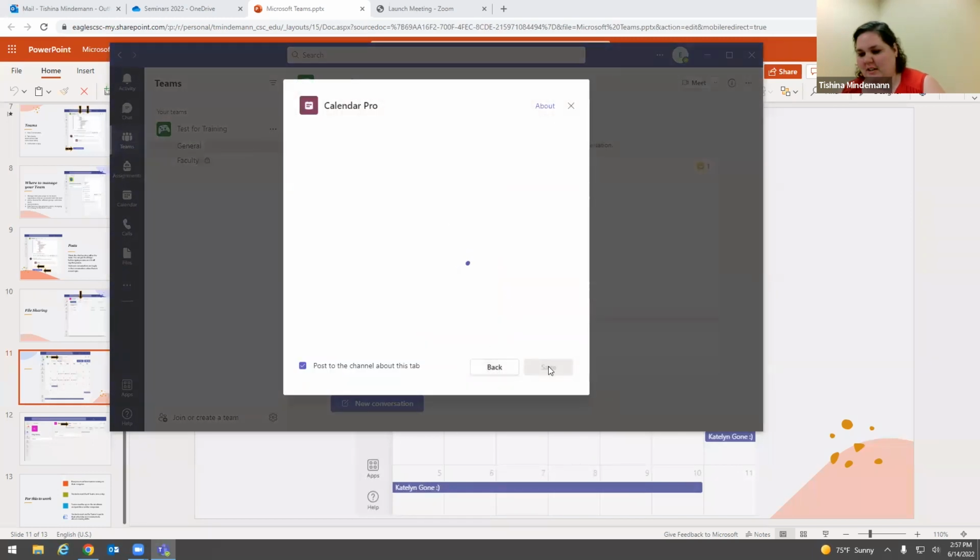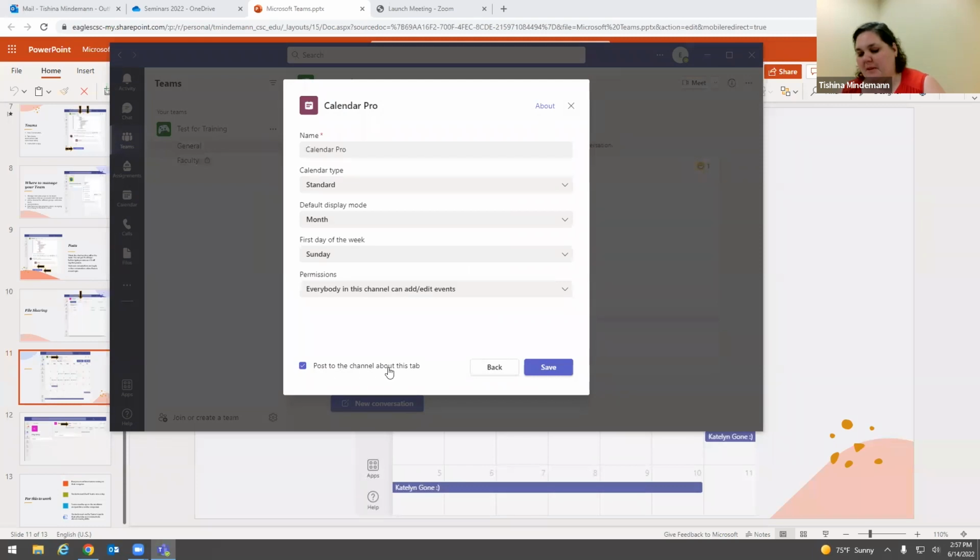So anytime you add an app, you can post to the channel about that app. Let's say that we wanted this to be our leave calendar. You can choose whether it's a standard or if you're trying to schedule specific rooms, you can choose that kind. You can choose what the default display mode is, and the first day of the week. And you can change it so that everybody in this channel can edit it or only the creator of this calendar. So I'm going to add this in here.